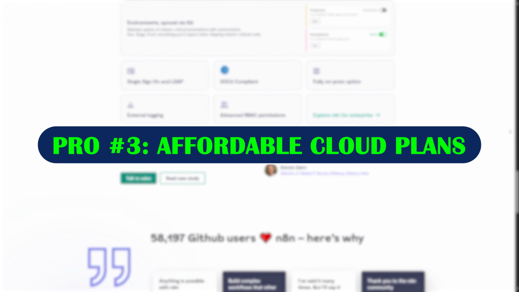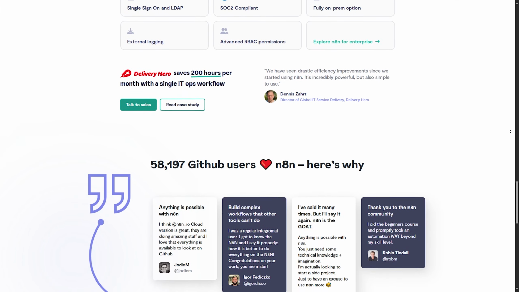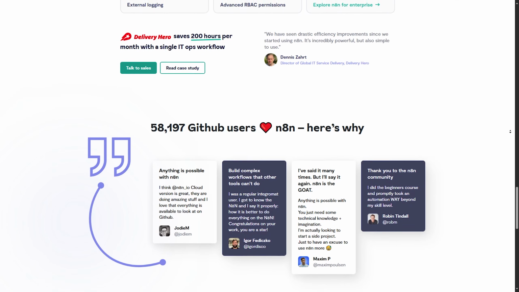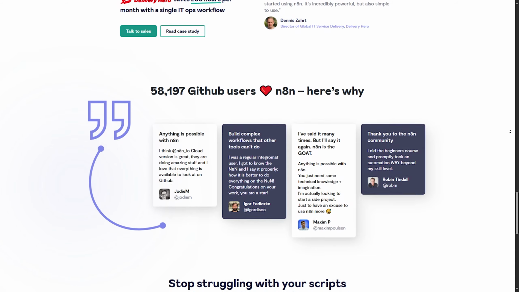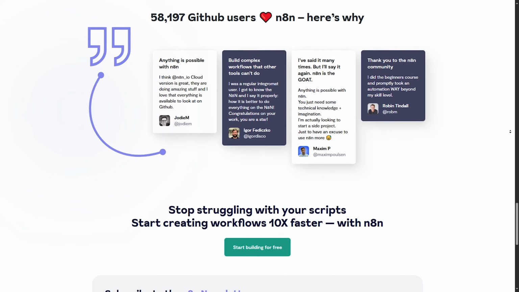Pro number three, affordable cloud plans. Do not want to self host? N8N's cloud plans in 2025 are still much cheaper than Zapier, especially at scale. You get unlimited workflows and executions starting at reasonable monthly rates.